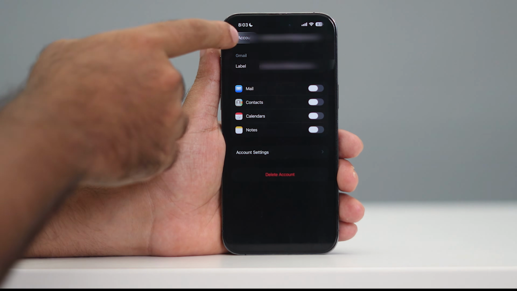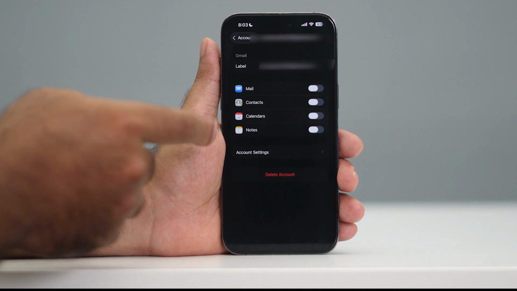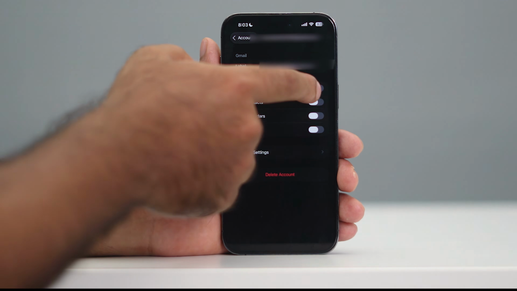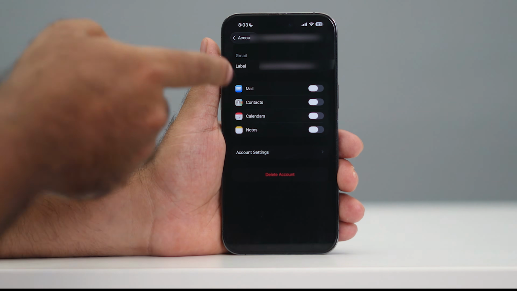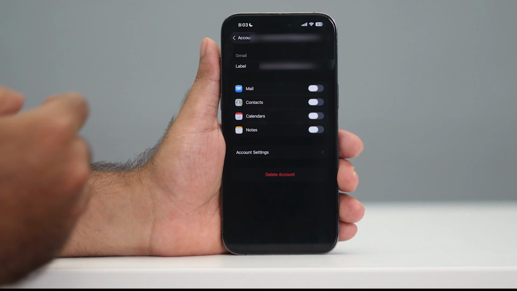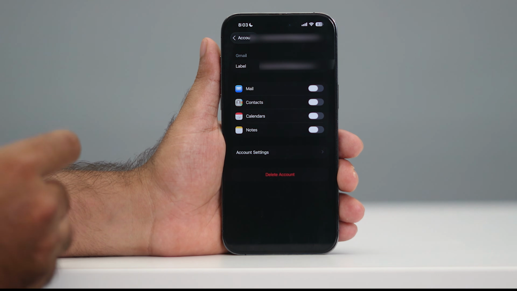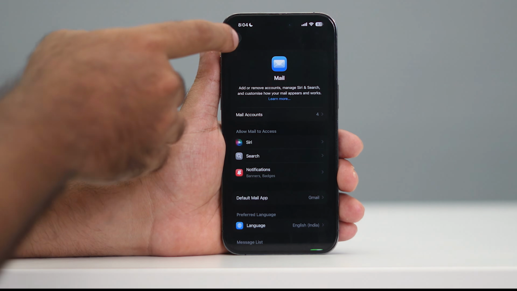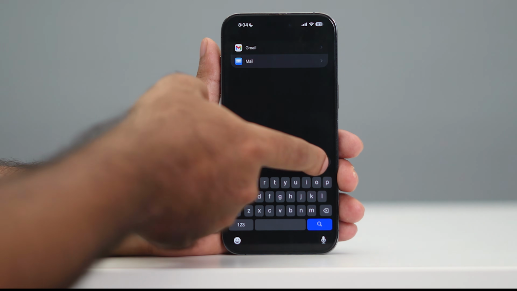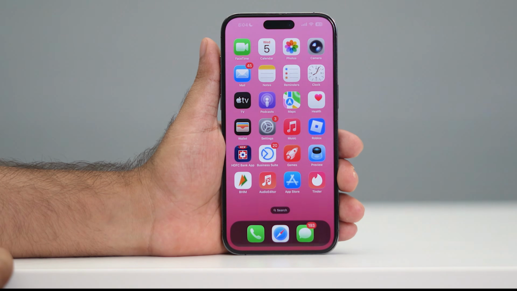For the purpose of this video, I'm not going to do that. If you have multiple email IDs, that is what you have to do: go over here, turn it on, and also log in. Right now I haven't logged in, so that is why it keeps getting disabled. So you have to log in. Then afterwards, go back, and if you're still having this kind of trouble, you have to try this.